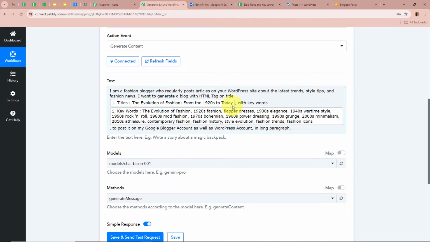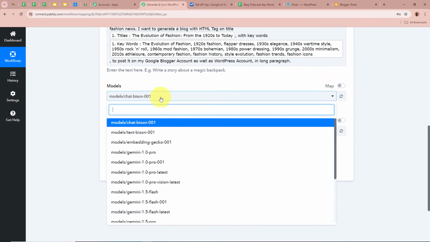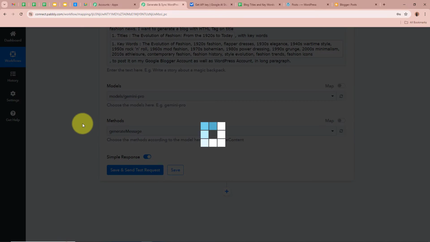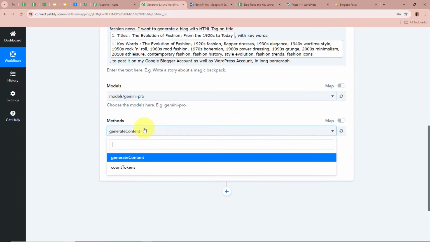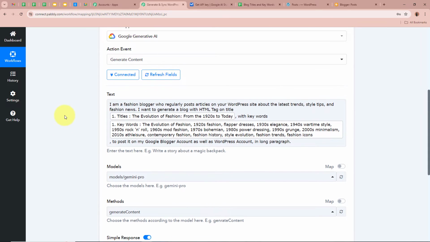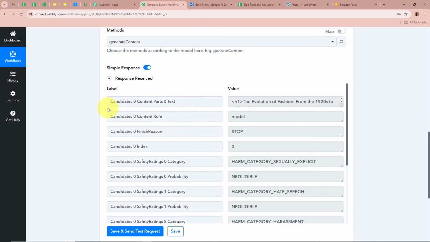So this is the prompt for which I want to generate the content. After entering the prompt, it is asking us to select the model. For the model over here, I'm going to select models/Gemini Pro. And for the method, I'm going to select generate content, as I want to generate the content for this prompt. After filling all the details, I'm going to click on the save and send test request button.